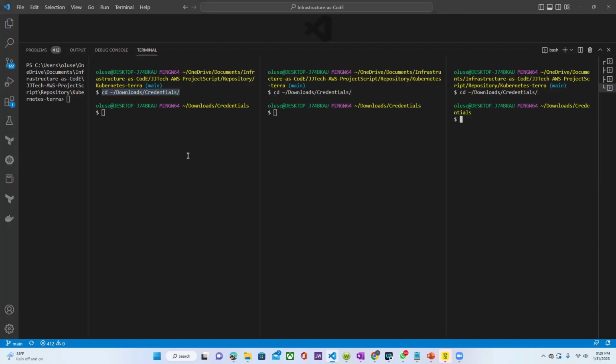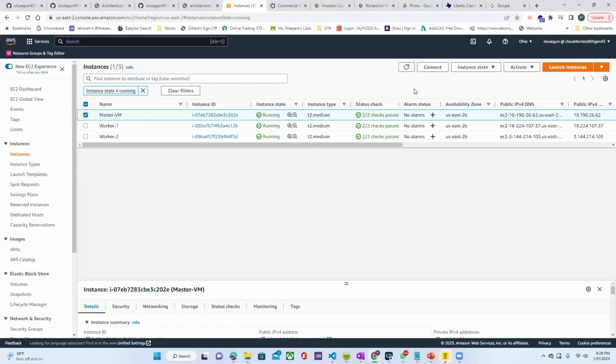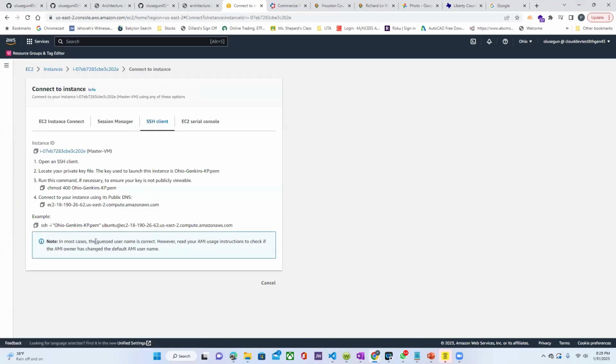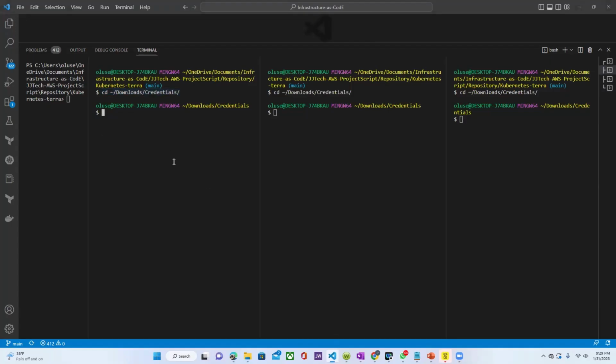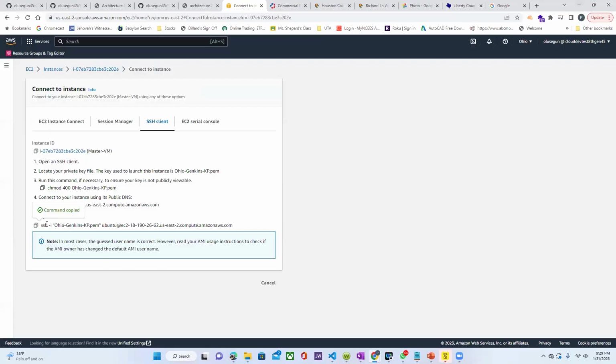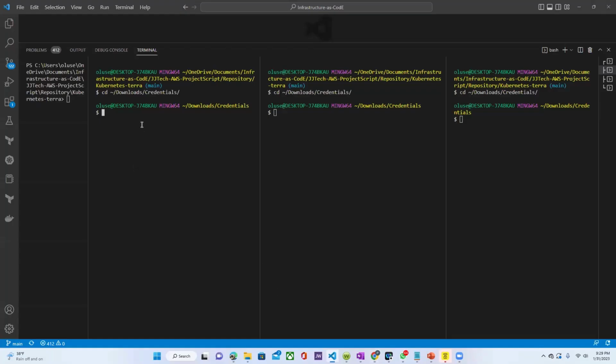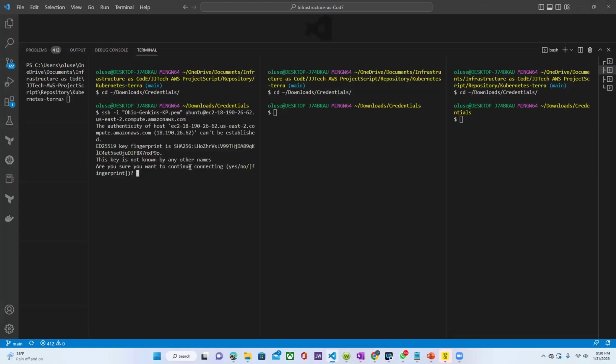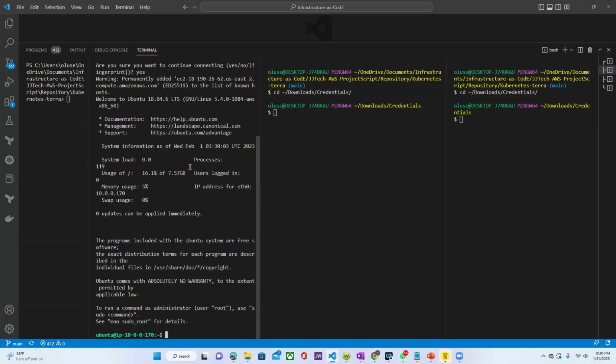All right. So now let's first connect and copy the SSH command to be able to log into the master node. So here we copy this. Pretty easy. We come here and paste it there. No, you didn't copy that. Sorry. Let me go back. Copy. Come back here. Paste. Enter. Yes. All right, we're in the first one.